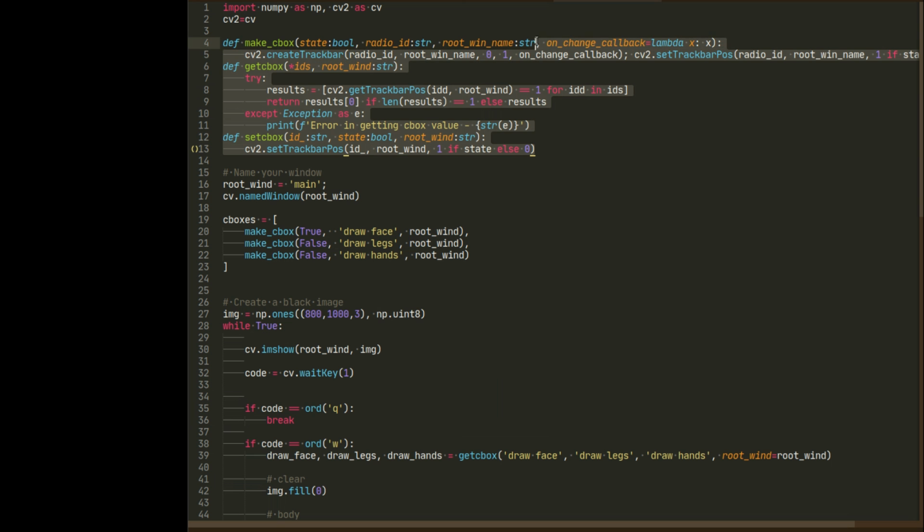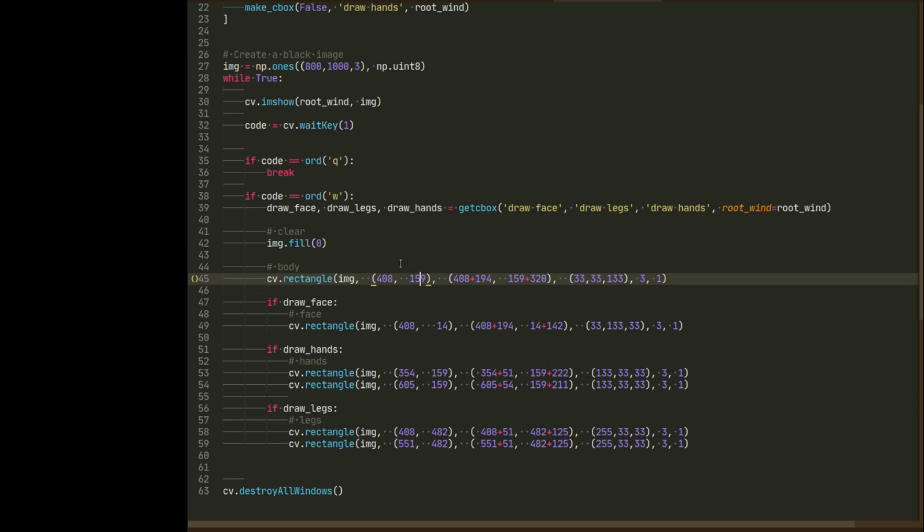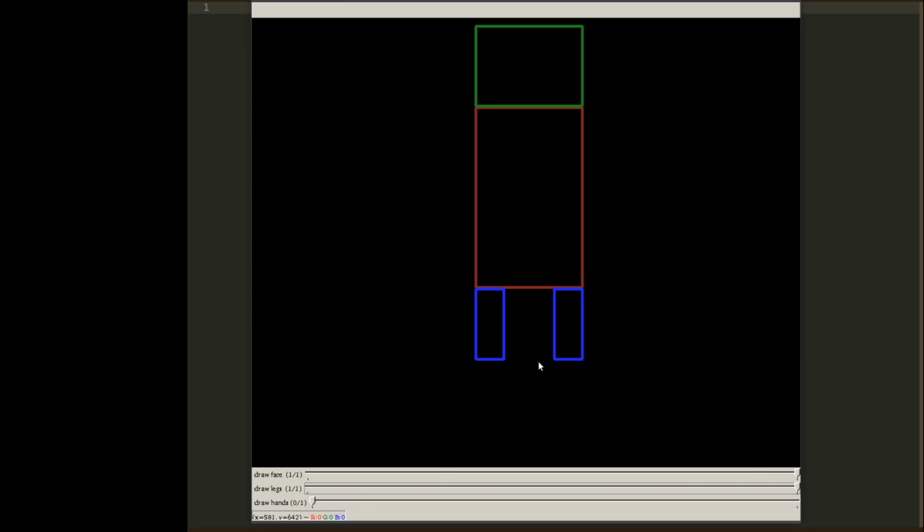So here are my functions, here is my declaration, and here are the drawing parts. So let me show you. If I click W, it will draw half of the body. So basically I use sliders with 2 values.